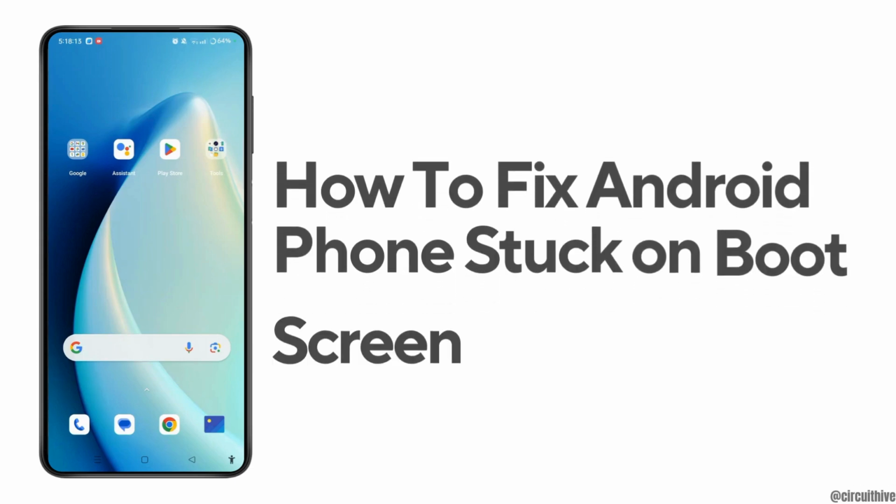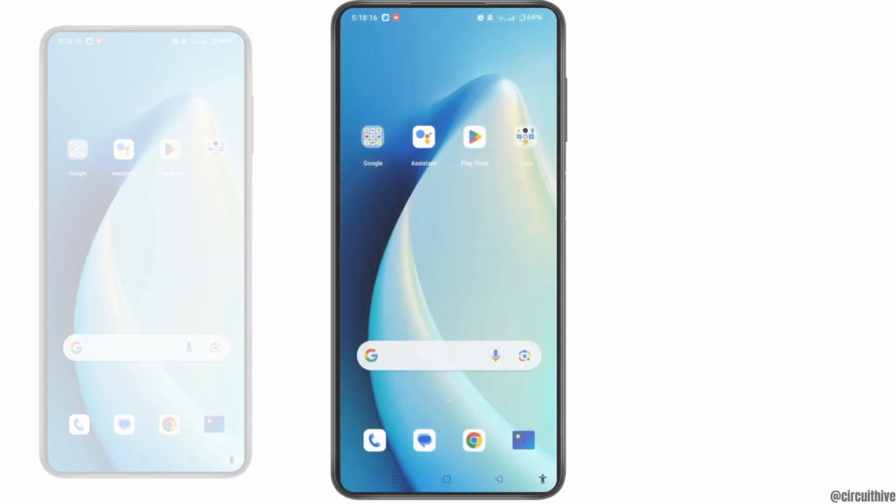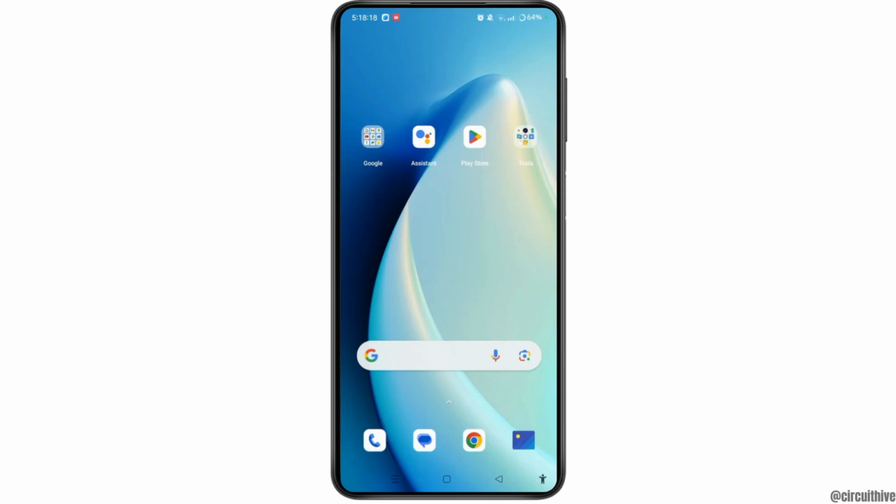How to fix Android phone stuck on boot screen. So Android phone being stuck on boot screen is not quite common. This issue usually occurs on a device when you update your device.